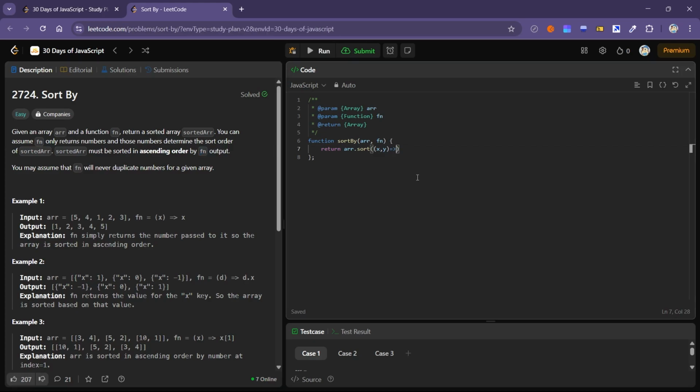So to sort this in ascending order, what we have to do is we have to do fn x minus fn y. Now, if the difference is negative, that means that the current value will be placed before. And if the difference is positive, that means that the value will be placed afterward. So all the negative values will be before and then the positive values. So they are sorted in the ascending order.